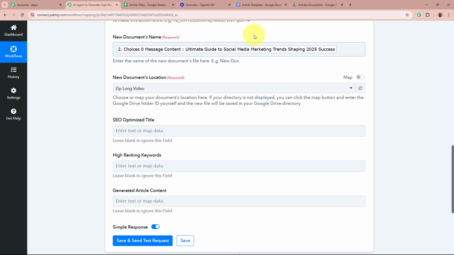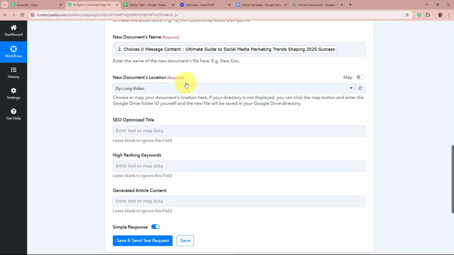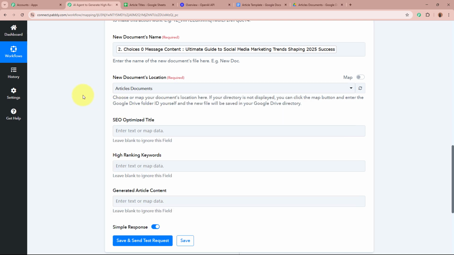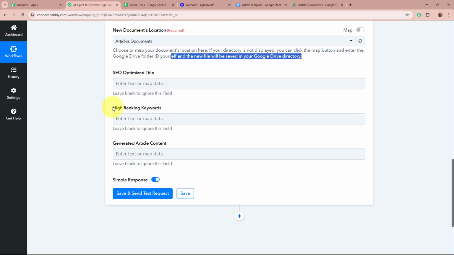It is asking for the new document's location. I have created a folder in my Google Drive with the name articles documents. And in this folder, I want to store all the articles that are generated by my AI agent. So for the document's location over here, I'm going to search for and select that folder right here. After that, it is asking for the SEO optimized title, high ranking keywords, and the generated article content.